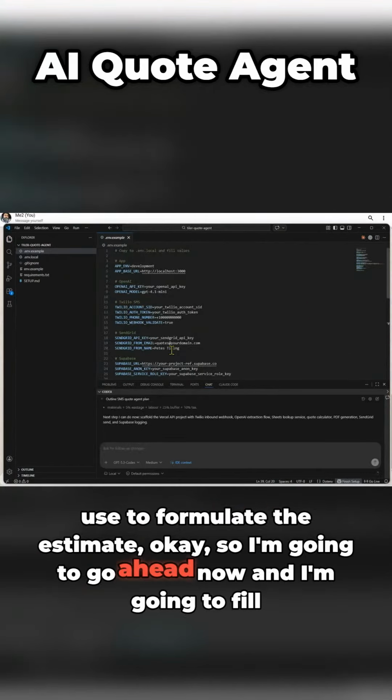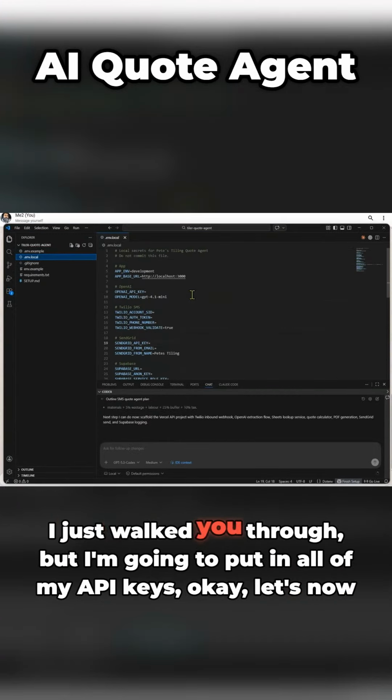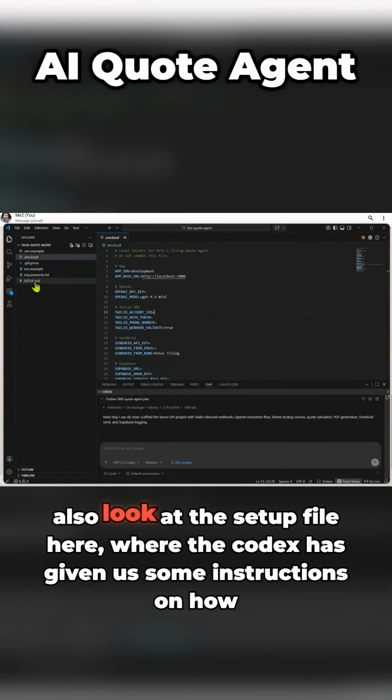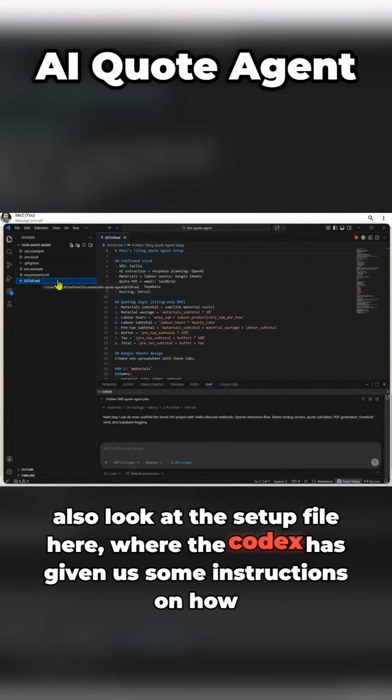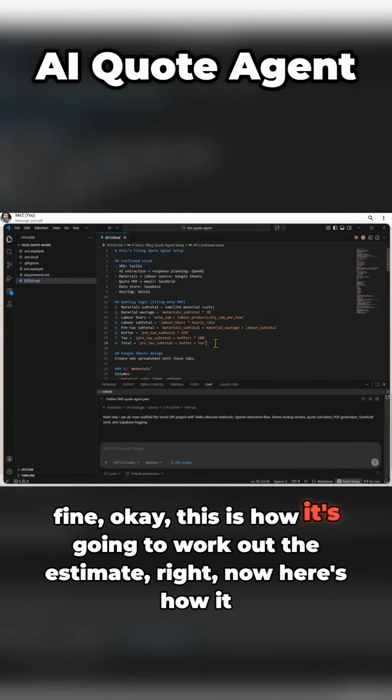Okay. So I'm going to go ahead now and I'm going to fill in the .env.local file, which is exactly the same as the .env example file that I just walked you through, but I'm going to put in all of my API keys. Okay, let's now also look at the setup file here, where Codex has given us some instructions on how to go about setting up so that the system works. Okay, so it's confirmed the tech stack, that's fine. Okay, this is how it's going to work out the estimate, right?